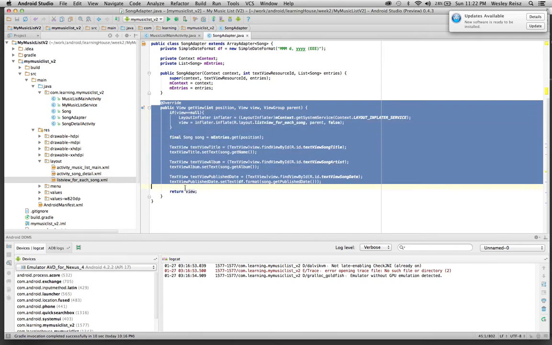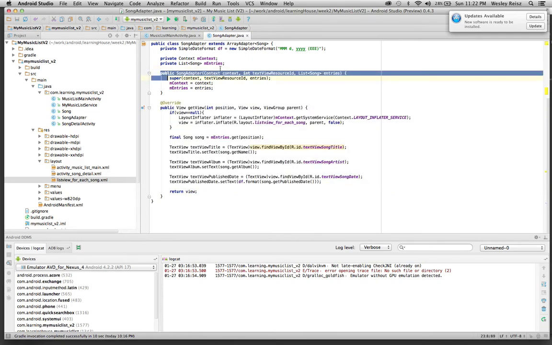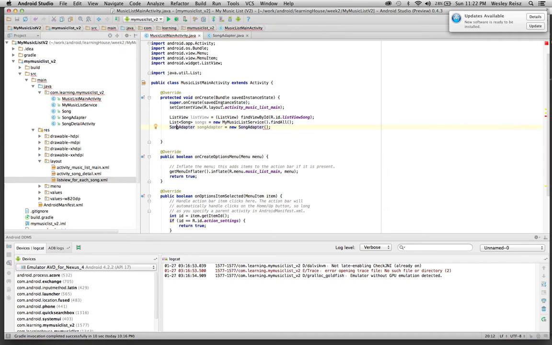Alright, so we have the view, we have the adapter. So let's pop back over to our activity. Now we need to wire these things together. So inside of our main class, we need to make these things work together now. So the way we do that is we come to our song adapter here, and we're going to change this song adapter to use the things that the constructor requires.